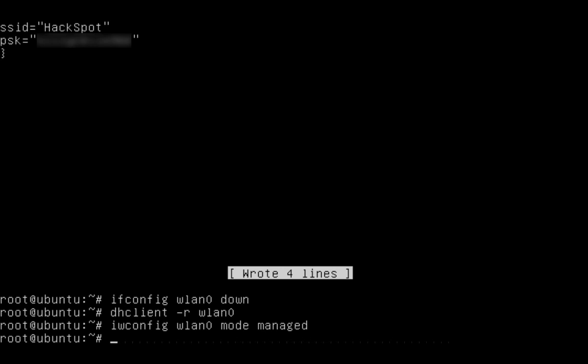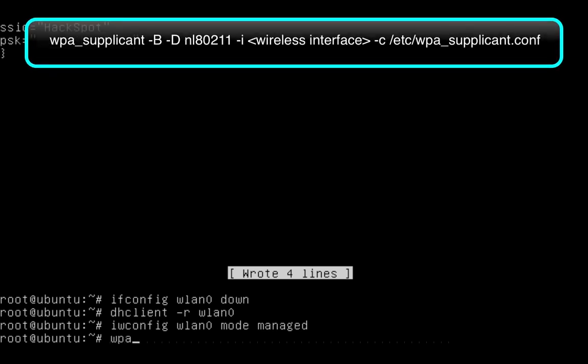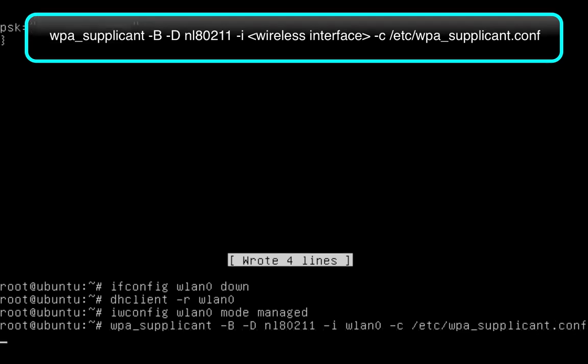And then I'm going to show you how to connect to a WPA or WPA2 protected network. We're going to type wpa_supplicant -B -D nl80211 -i and then the name of your wireless interface -c /etc/wpa_supplicant.conf and then press enter.